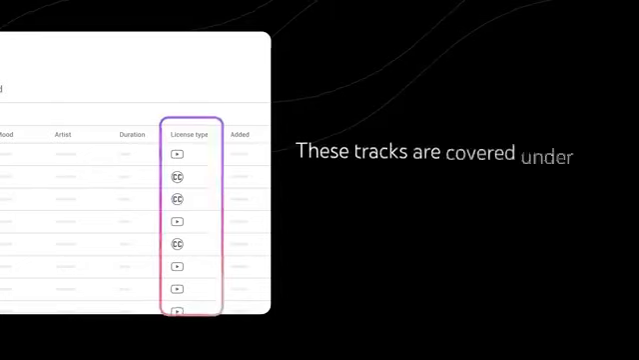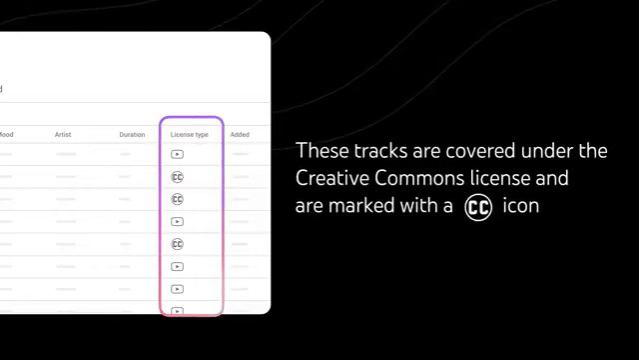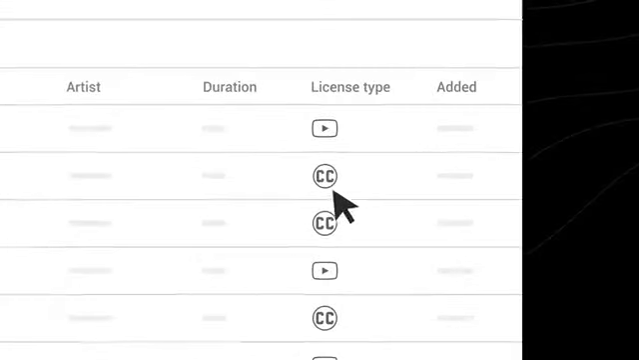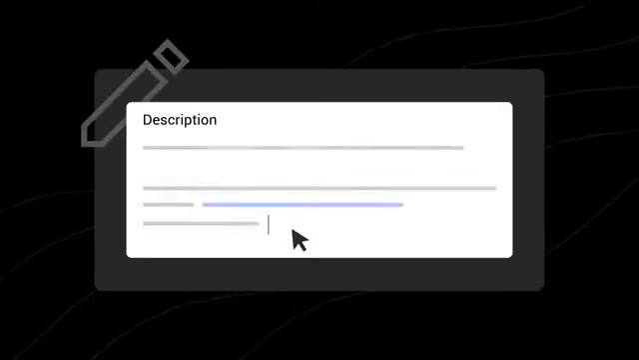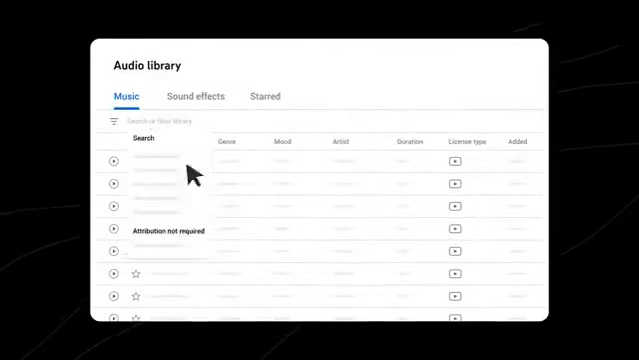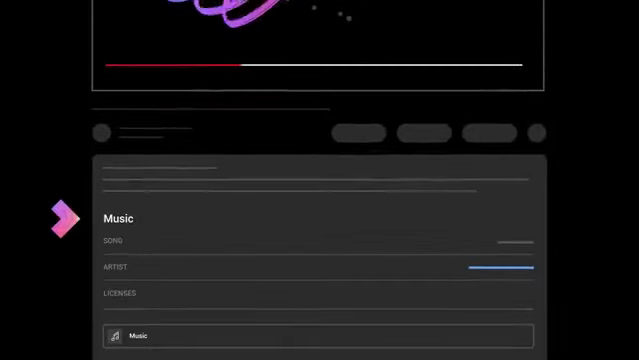These tracks are covered under the Creative Commons license, and are marked with a CC icon in the license type column. To properly give attribution, click this icon, then click copy, then paste this in your video's description. If you want to find music that doesn't require attribution, click the filter bar, then attribution not required. If your video uses any music from the YouTube audio library, a music section will show on your video's watch page.